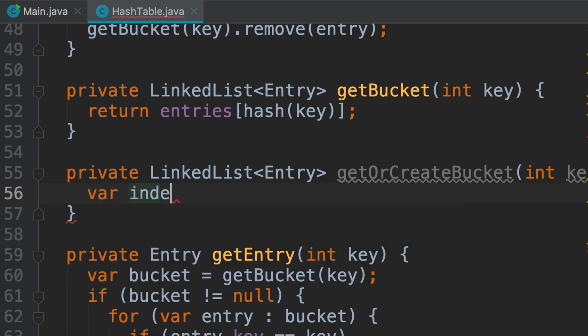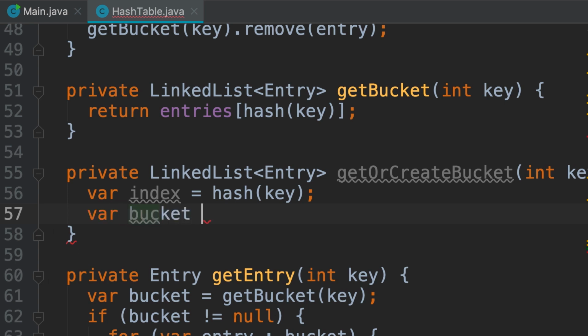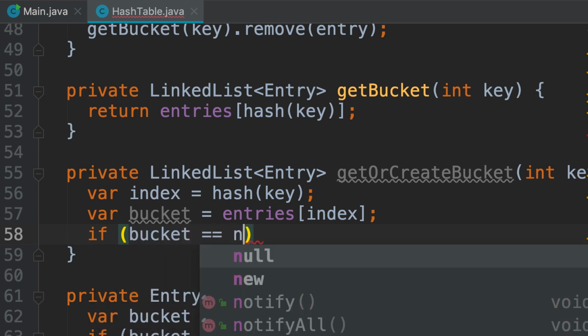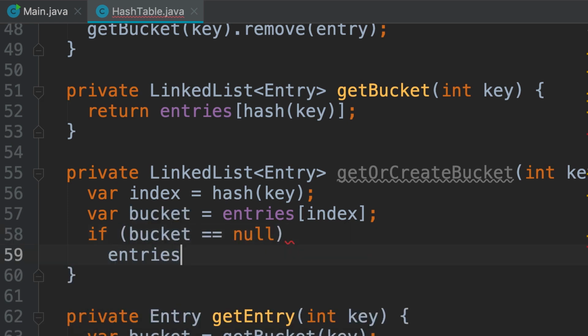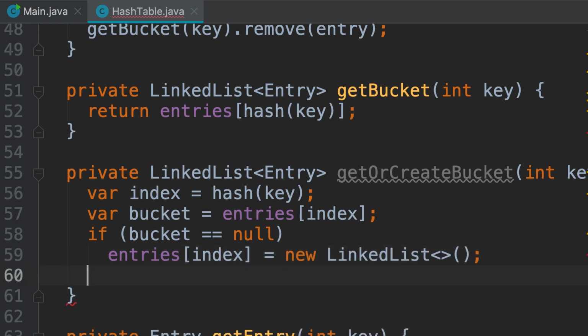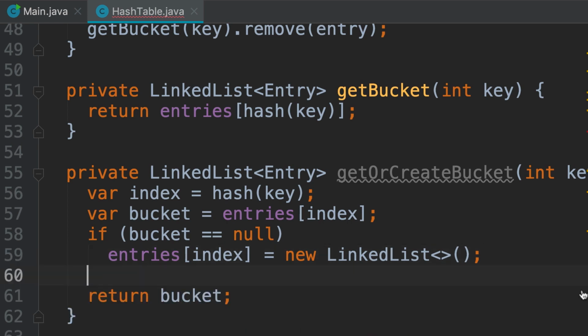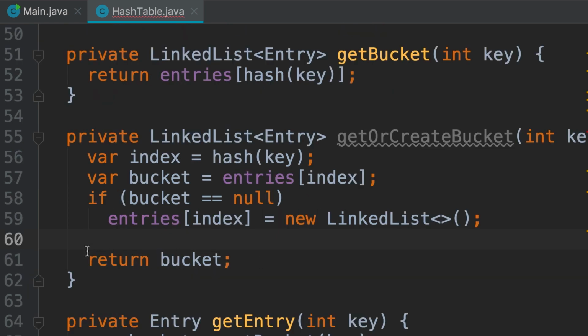Now here we need to get the index. So we call the hash function. Then we look up the bucket, entries of index. If bucket is null, we're going to set entries of index to a new linked list. And finally, we're going to return the bucket. Also, I would like to add a vertical white space before my return statements.